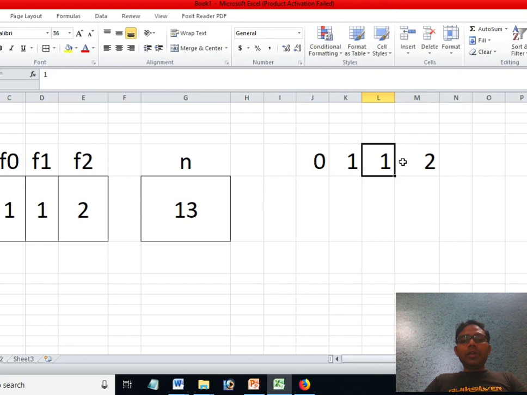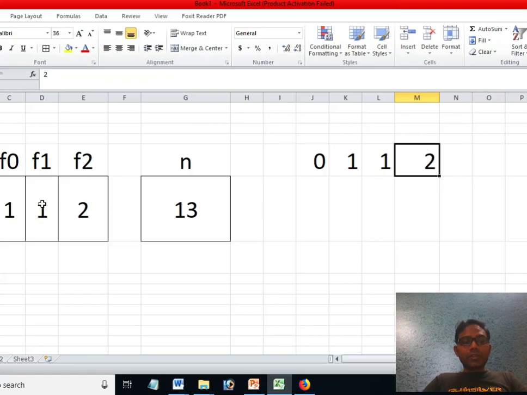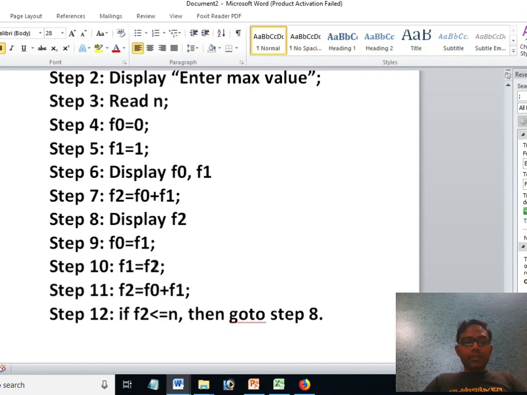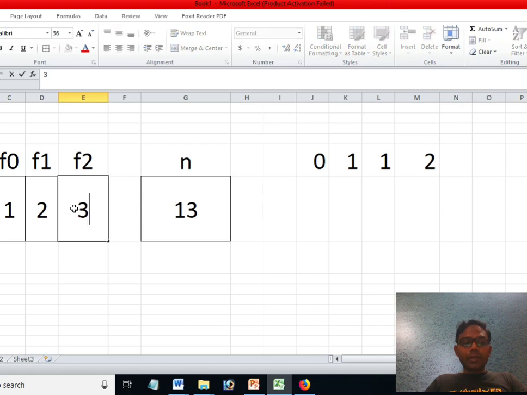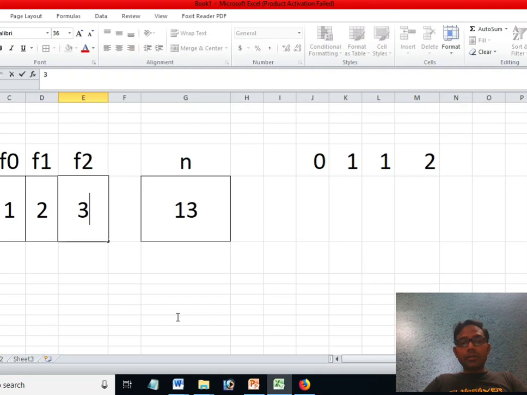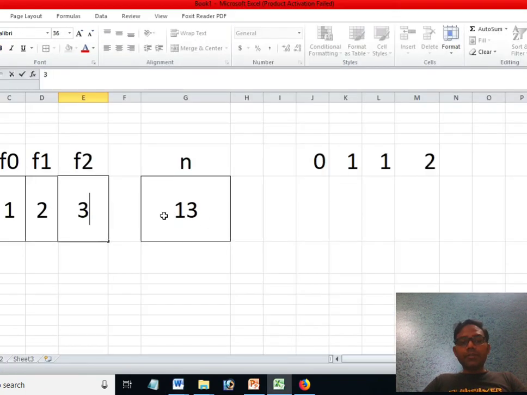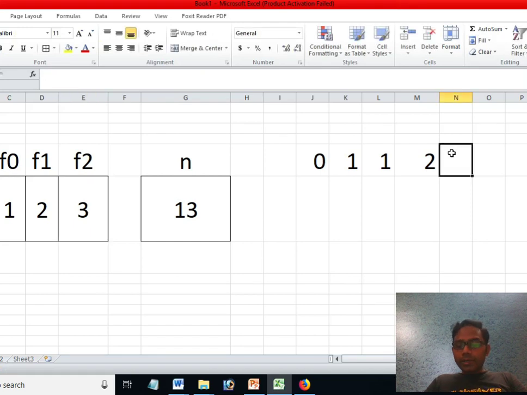Then I must make f0 as 1, then f1 as 2. The same thing is going to happen after displaying. We are swapping the values. Now f0 becomes 1, f1 becomes 2. f0 is equal to f1, f1 is equal to f2, then f2 is equal to f0 plus f1, 1 plus 2, I'll be getting 3. Then I'm checking whether 3 is less than or equal to 13. Yes, 3 is less than or equal to 13. Then go to step 8, print the f2 value. f2 value 3 is printed now.